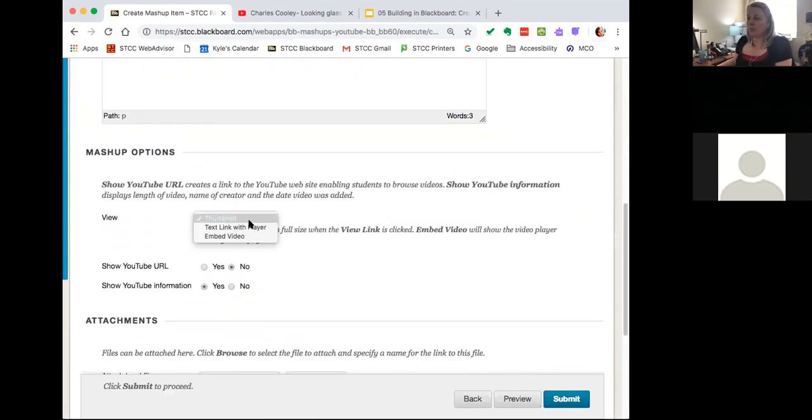Then my mashup options are, do I want a thumbnail, which is a little tiny view? Do I want just a link, and then when it clicks on it, a player shows up, or do I want to embed the video? Now, embedding the video puts it right in the screen, and that's really cool, but depending on your personal preference, you have other ways to do that. Last time I did thumbnail, and I've done the embed. This time I'm just going to do text link with player, so you see what that looks like.